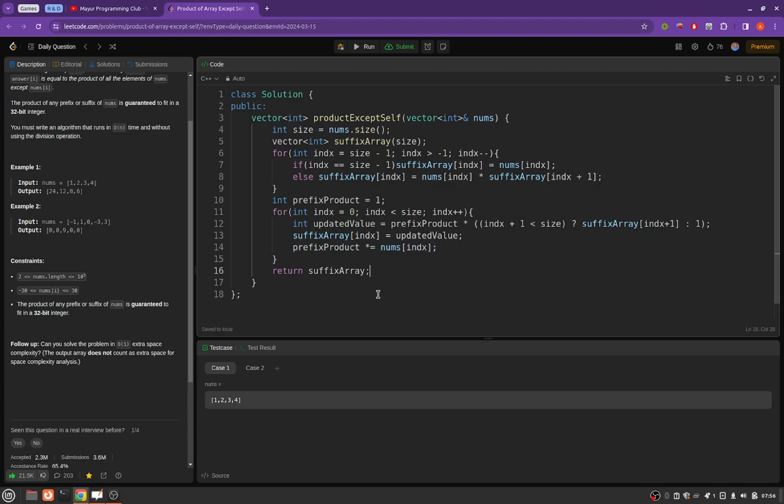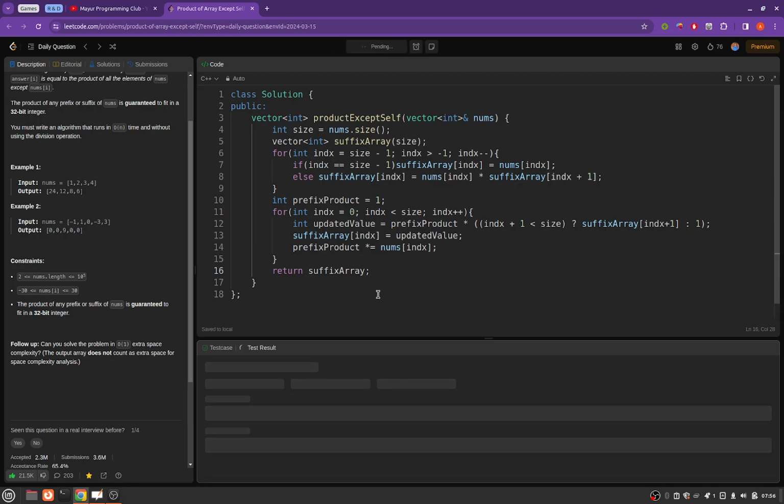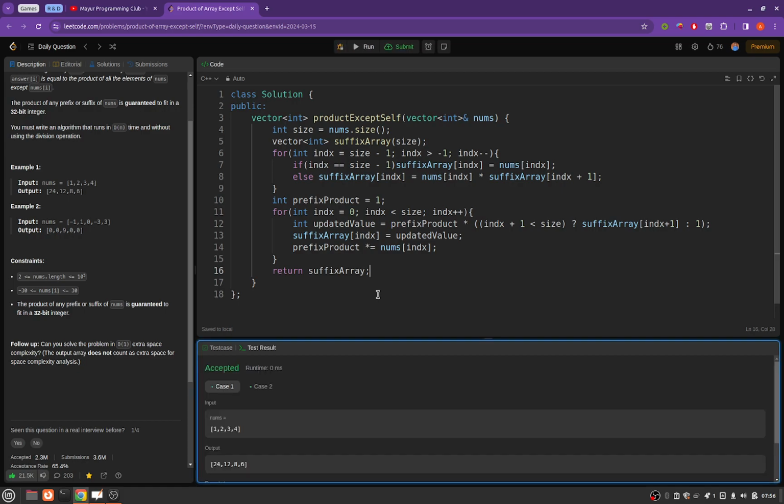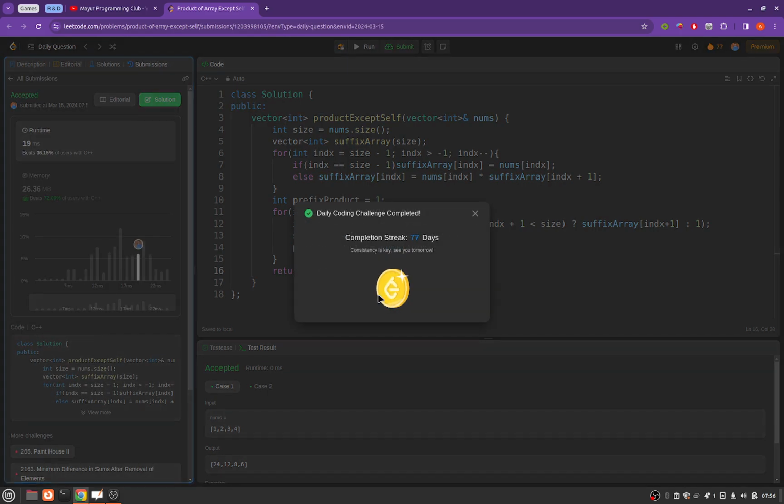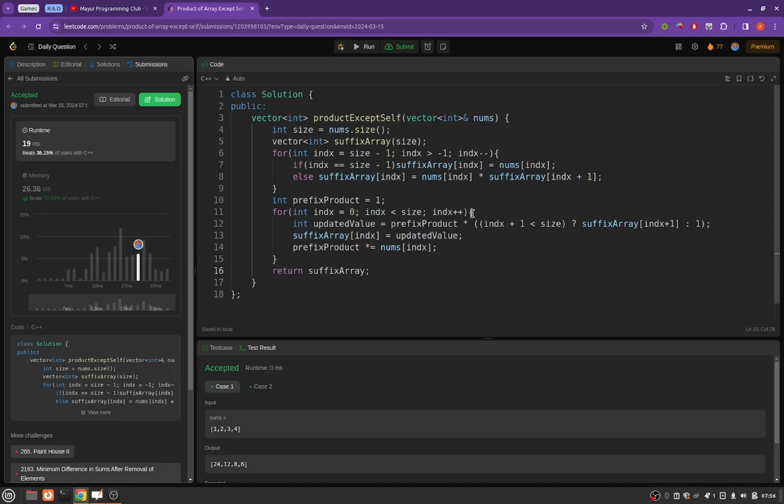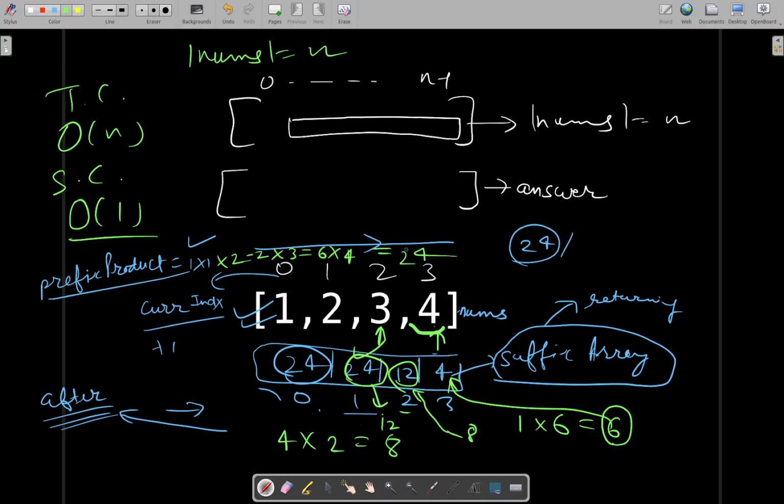Okay, so let's try to submit for the sample test cases. Yeah, as you can see, it's getting accepted. Let's submit for the final evaluation. Yeah, as you can see, it's getting accepted for final evaluation also. So that is how we will be solving this particular problem, and these will be the complexities.